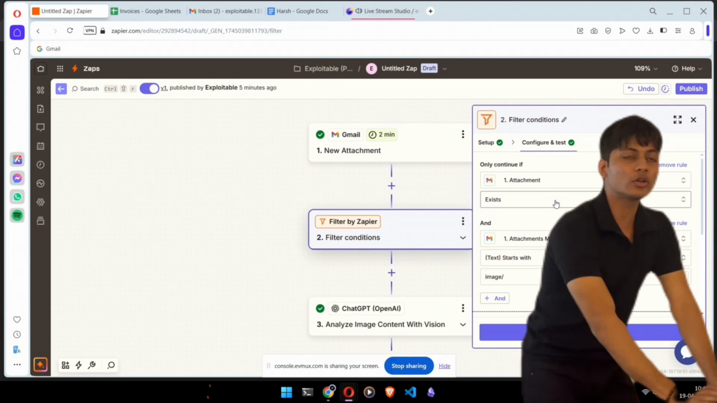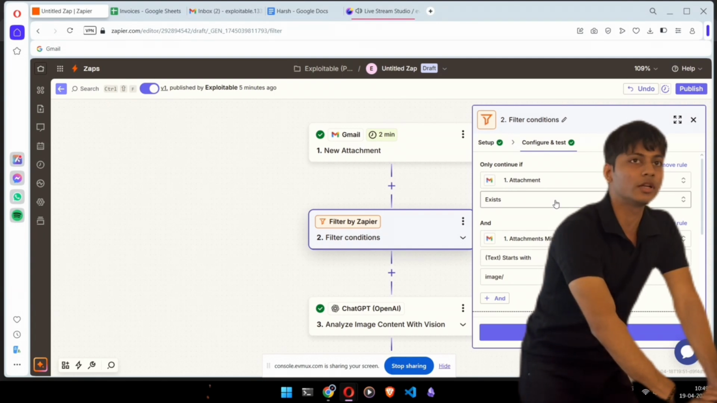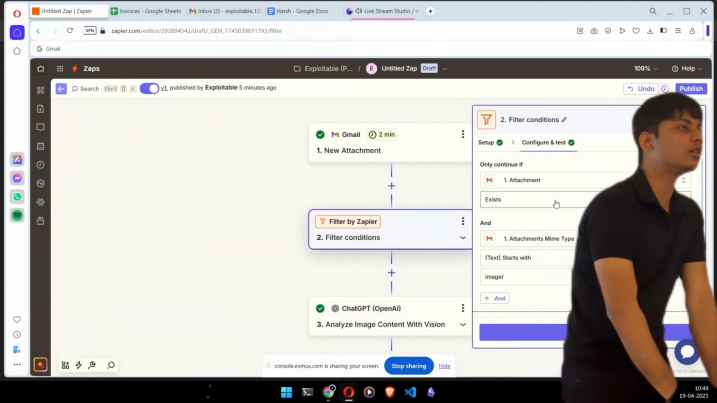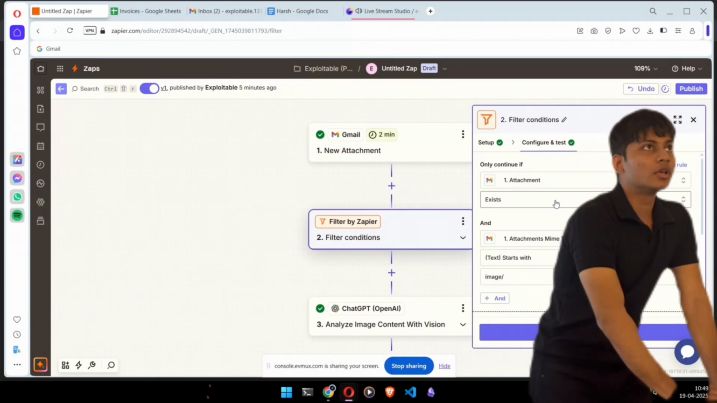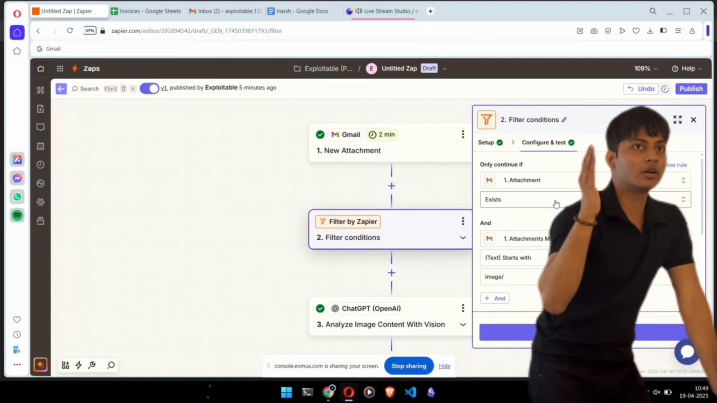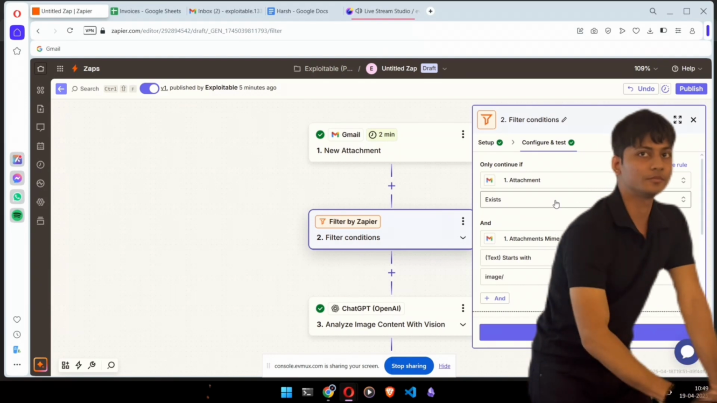So this filtering will make sure you are just filtering the emails. Another filter you could add is if you just want to receive emails from a particular mail account, right? That would be helpful here.